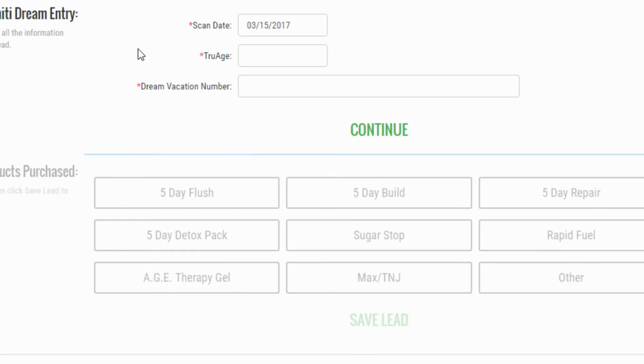Now, if they're a Tahiti Dream entry, you need to put their scan date, their true age, which we'll say was 24, and then the dream vacation number from the Tahiti Dream card. And then click continue. And then if they purchase product, you just come down here and select which product they purchased, then click Save Lead, and you're done. That lead is now in your Lead Manager tool.